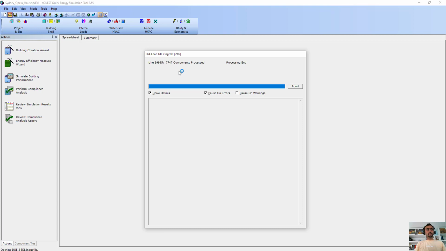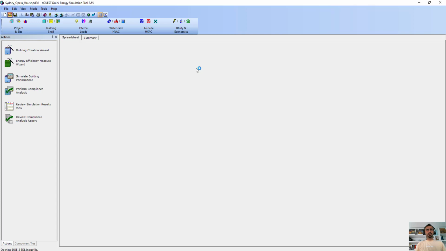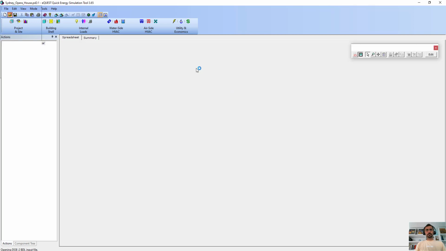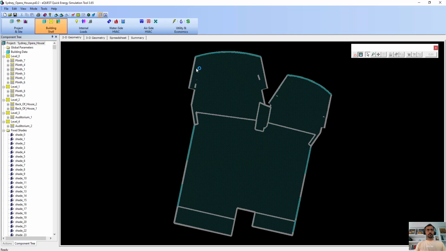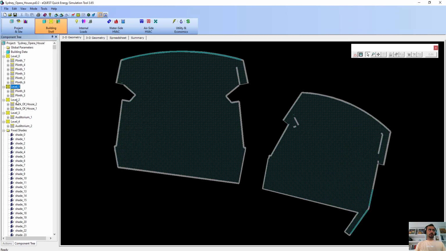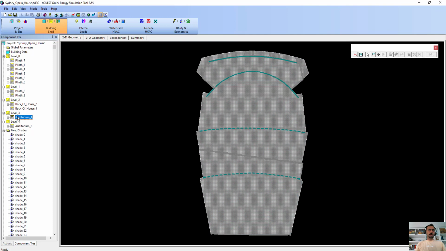We need 5 more lines. 99%, it tries a little bit, and then it should open the file. Here you go. So here it is. All the levels are there. So level 0, level 1, level 2, level 3.